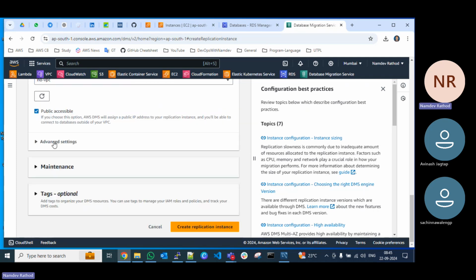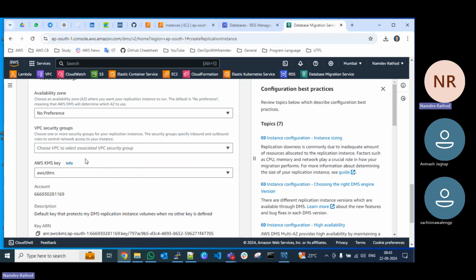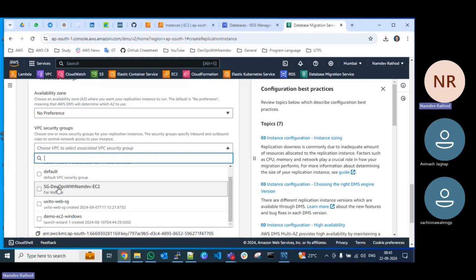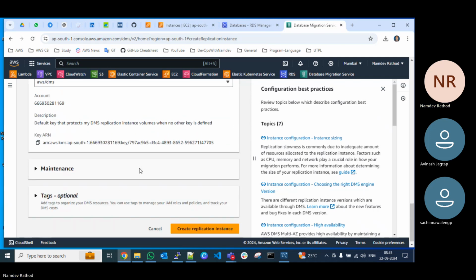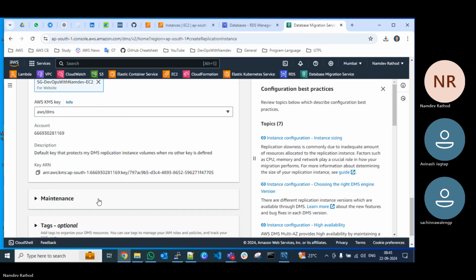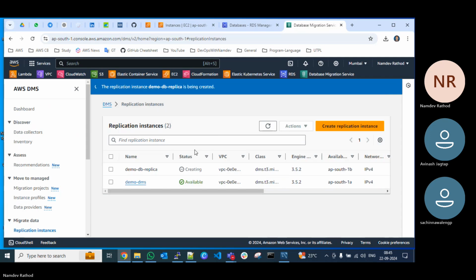And then in advanced settings, availability zones is fine. A security group is required here, so I can go with my default one, which I use normally. And maintenance, I don't require it, so I can make it yes, no issues. And just create it. Okay, so it will take a little bit of time here.